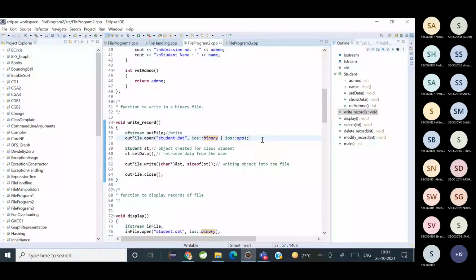So what is the difference? If you don't write ios::app, what happens? It will overwrite the current data. Yeah, every time you open the file, the previous data will be removed and the new data will be stored in the file. To retain the previous data and add the present data to the file, we use ios::app. Any doubt in line number 57? Has everybody understood?